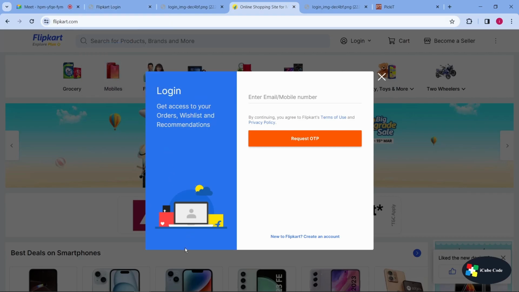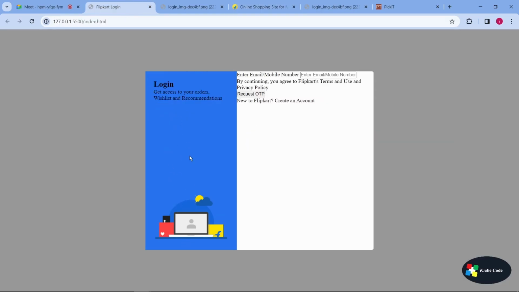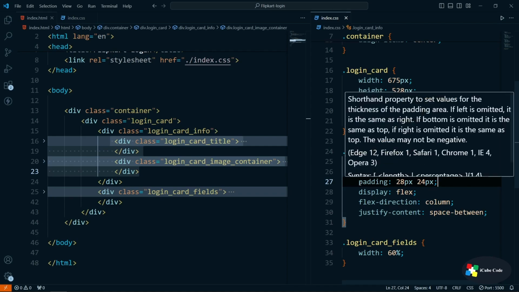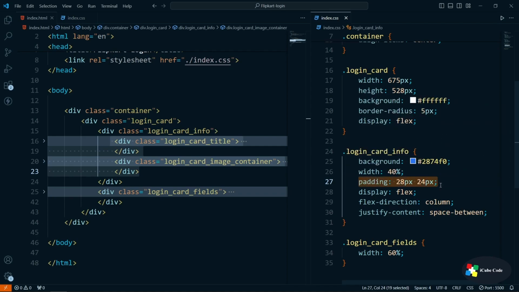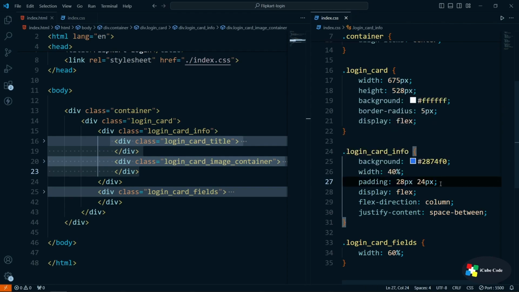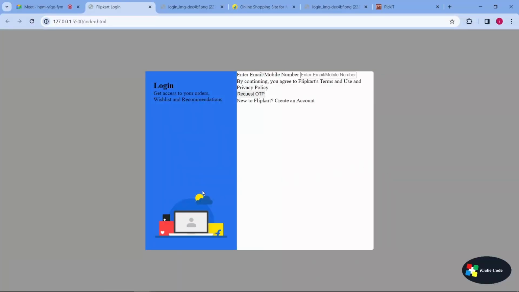There is some different space, or I can say padding is there, so let's apply that padding. So I'll say 28 space 24. What does this padding do? Anyone can explain how this is going to apply in the session call? Someone can explain. So padding 28 pixel is for top and bottom, and the 24 pixel is for left and right. Yes, that's correct. So let's go back and see.